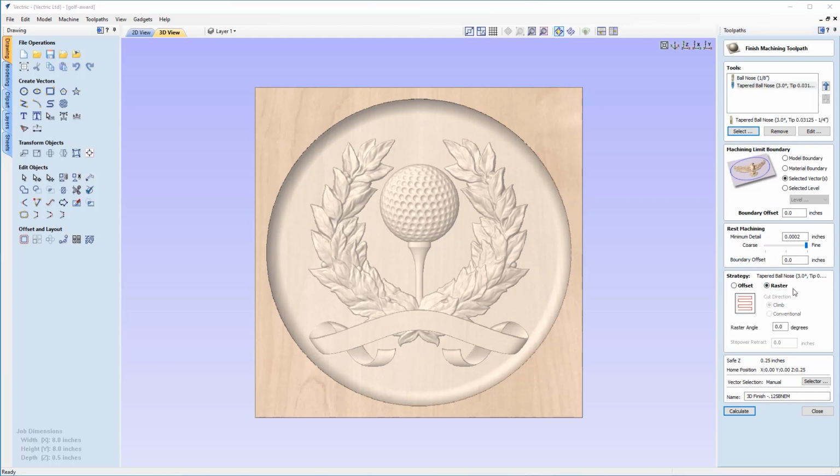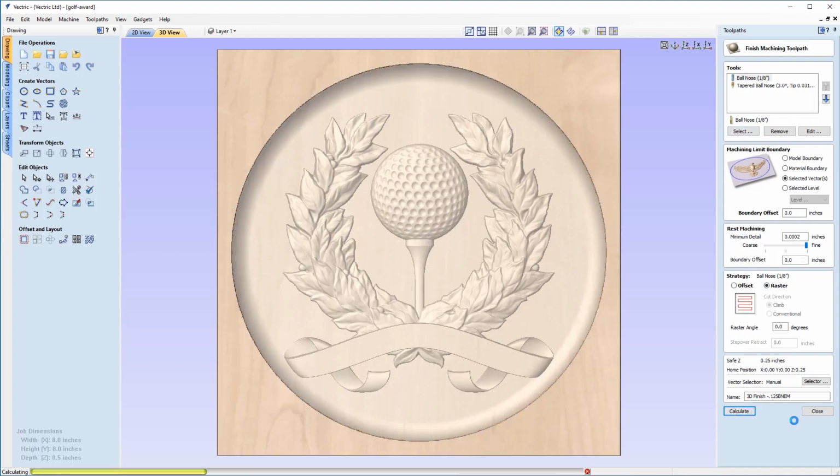And for this tool, we're going to go with the offset strategy so that it follows the shape of the parts that we want to remachine. And for the 1/8" ball nose, we'll use a raster strategy. So if we switch between those now, tapered ball nose using the offset strategy, 1/8" ball nose using the raster strategy. Then we can go down and calculate this, and we can take a look at the effects of these settings.